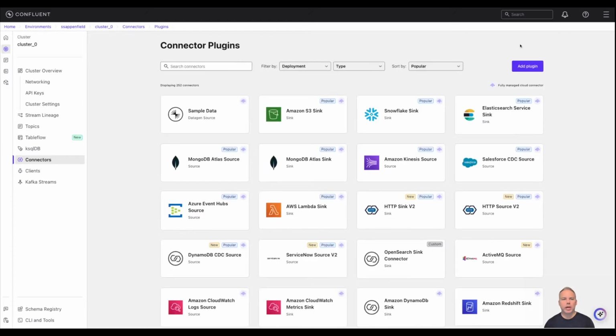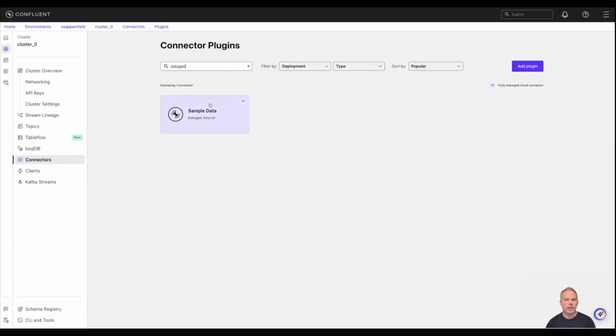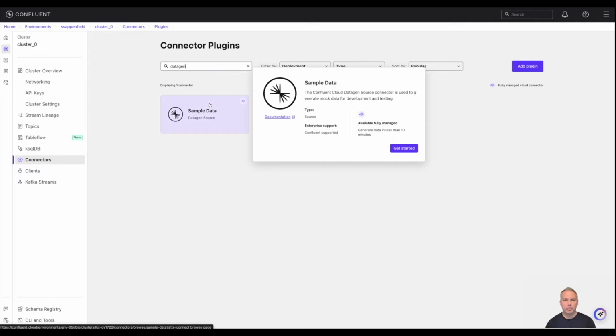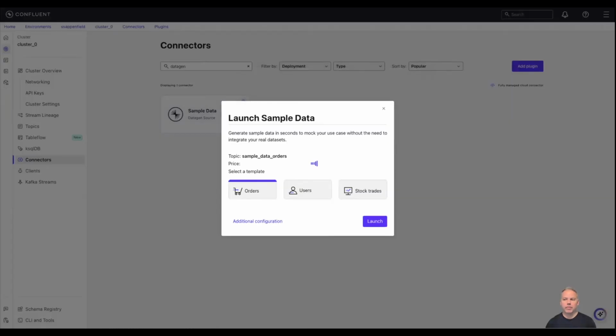What you want to do is click on Add Connector, and then in the search box, type in DataGen, and you can see it right there, and click on it. And for our exercise, let's just use the default here. It's sample mock orders data, and let's just click launch. Don't need any other configuration at this point for this exercise.